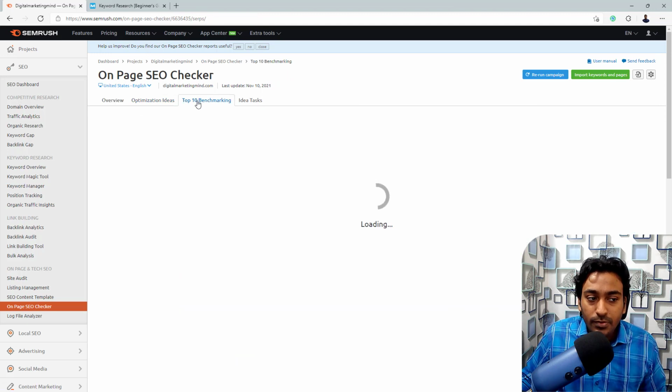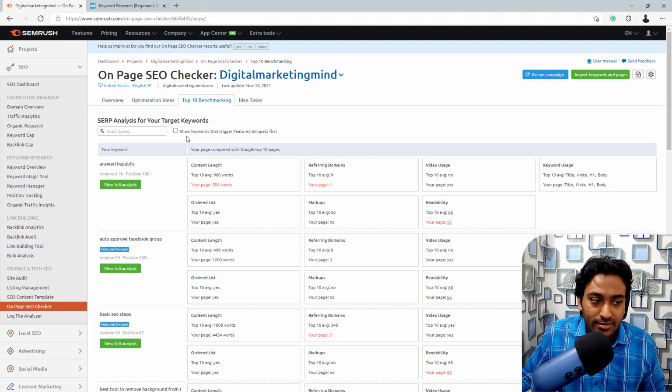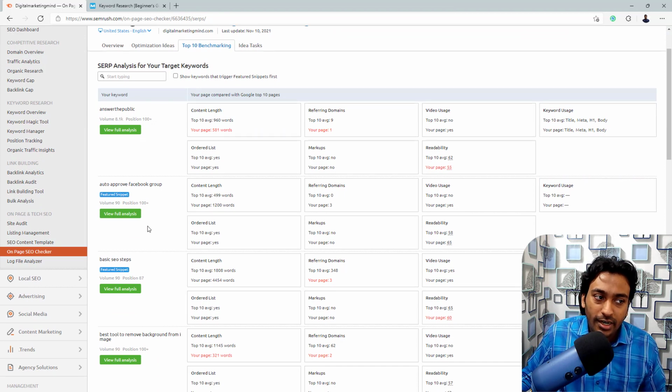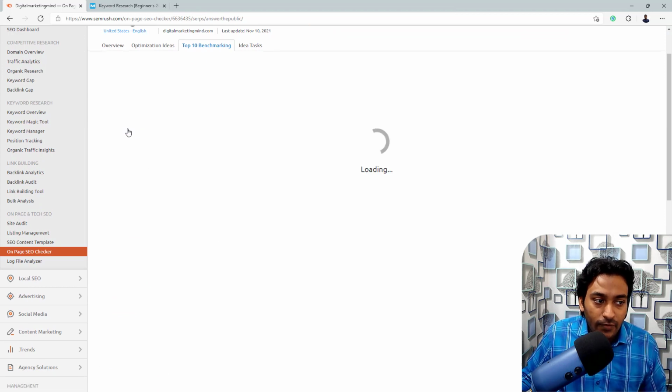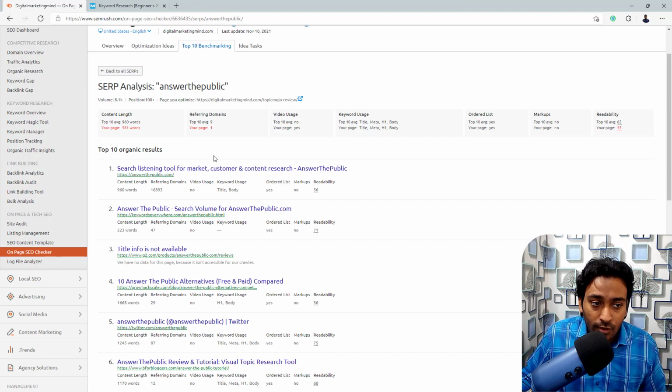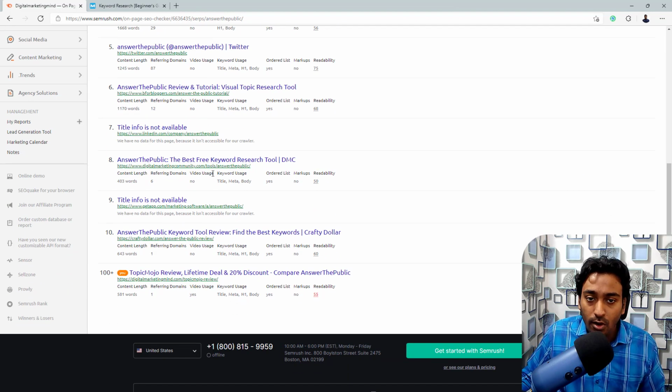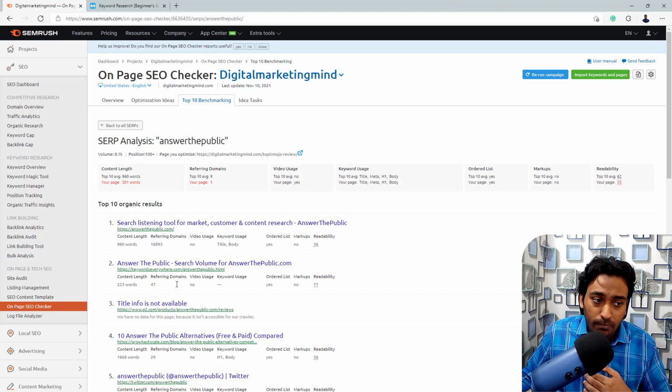And you can also go to the top 10 benchmarking and see what kind of keyword, what the top content length and referring domains are, video usage, keyword, and for all the different ones you can get more in-depth analysis. And when you click on this, it will give you more in-depth analysis on how the ranking looks. For example, you can see I'm ranking really at the bottom, so I can get an idea of what kind of average keywords I should focus on, what kind of tasks.